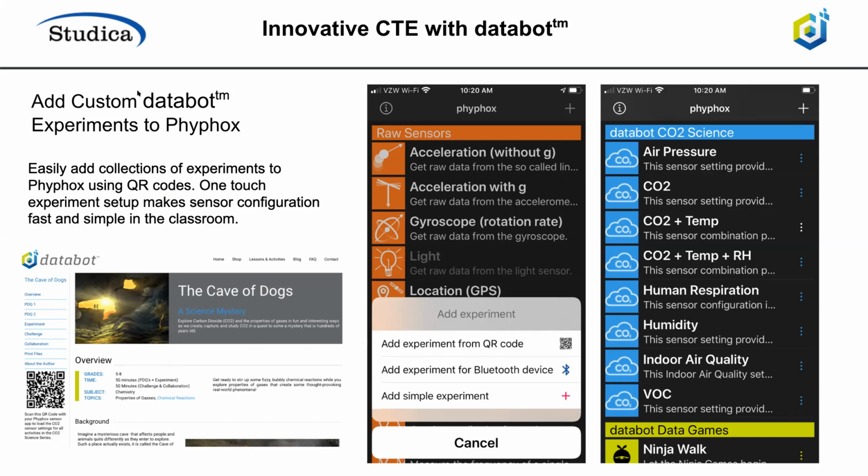And so, for example, the activities that we author, our lesson plans, will typically have a QR code that will preload the sensors that you need for that particular experiment. This is the Cave of Dogs that I was mentioning. It's a density of gases experiment, which I'll give you a little more info on shortly, because it's one of our design challenges. But very simple.